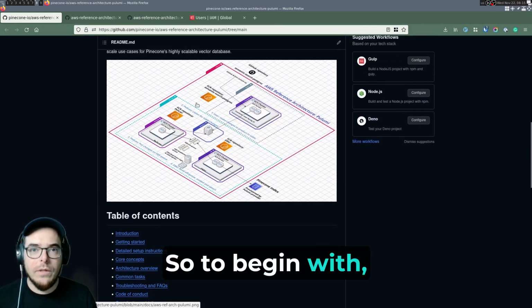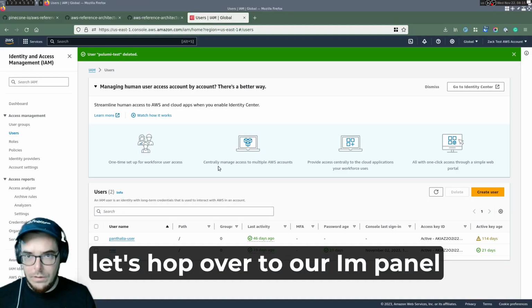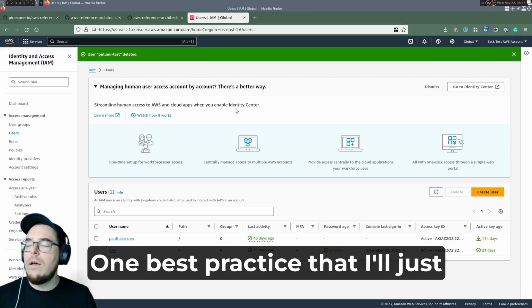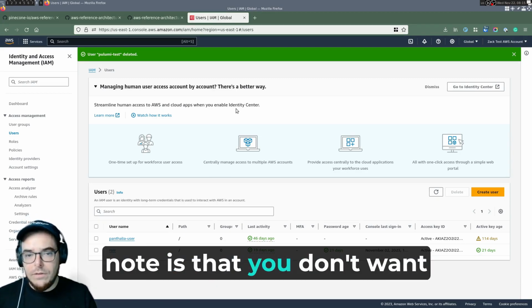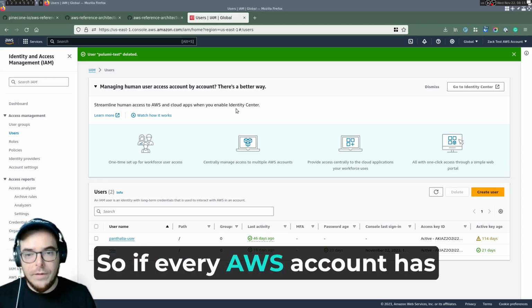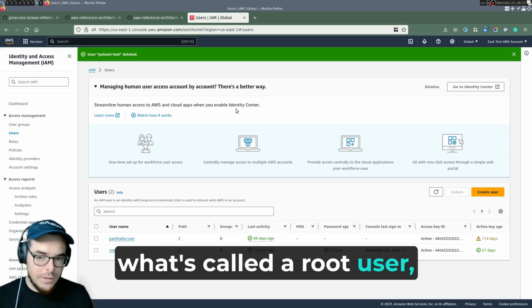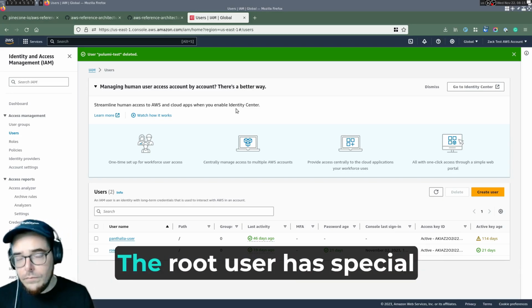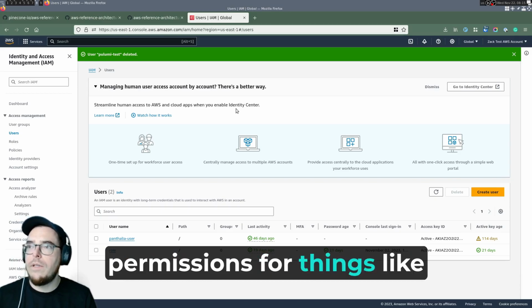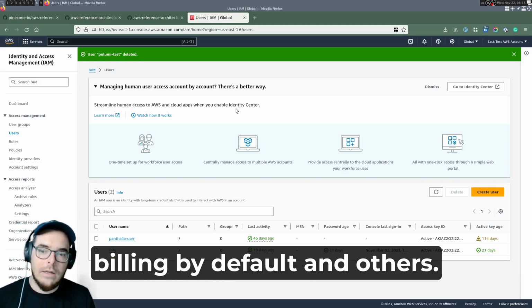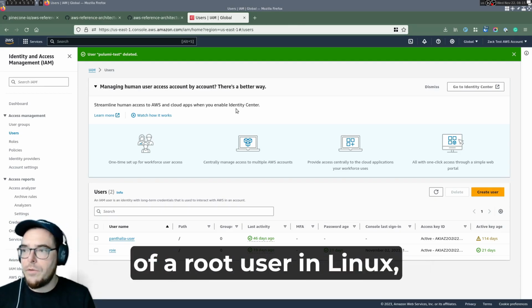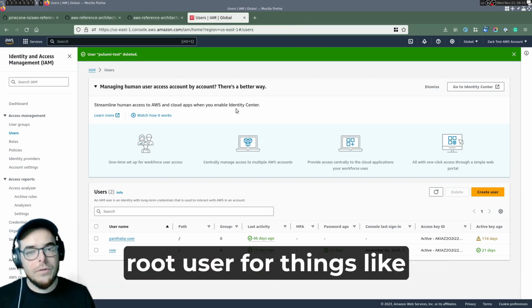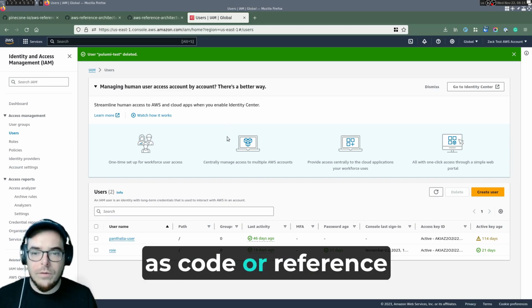So to begin with, let's hop over to our IAM panel in our AWS account. One best practice that I'll just note is that you don't want to use your root user. So every AWS account has what's called a root user. That's what you provided an email for when you initially signed up for the account. The root user has special permissions for things like billing by default and others. And similar to the concept of a root user in Linux, it is just a more powerful user. So you don't want to use your root user for things like infrastructure as code or reference architectures.